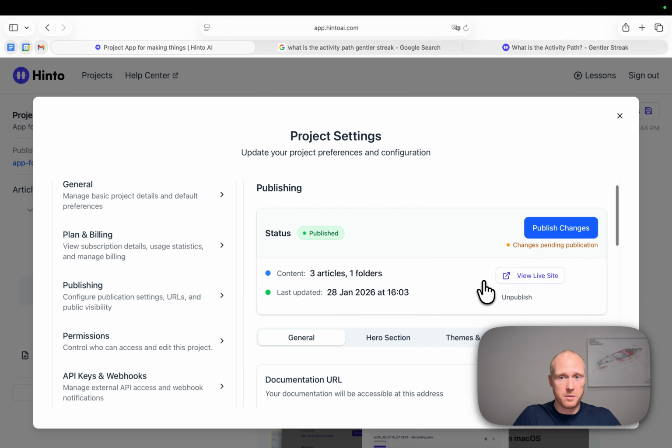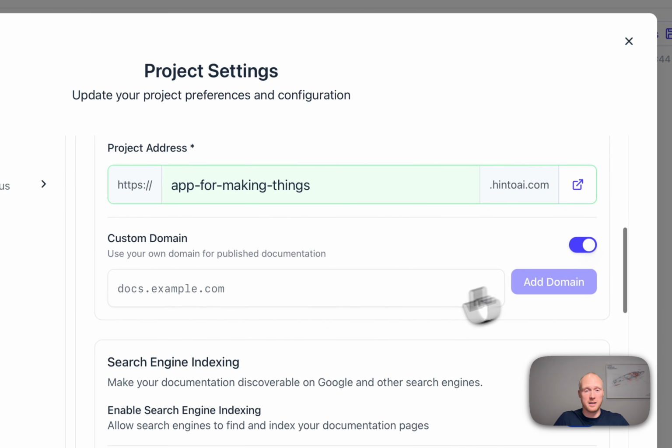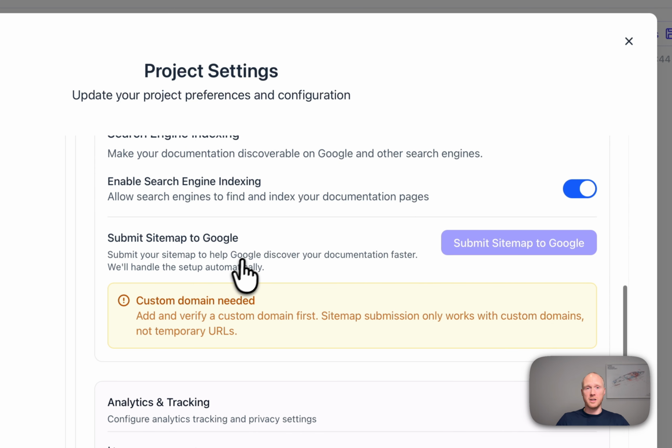This project is already published, and so what I'm going to check now is I'm going to add a custom domain. Here you can pre-fill whatever you want for your third level domain to be, like docs.app.com, whatever your product name is. And then there's a new button here. This is feature number 2, which is submit sitemap to Google.